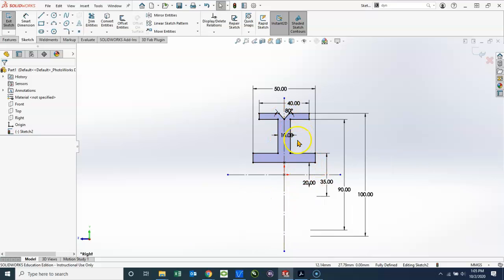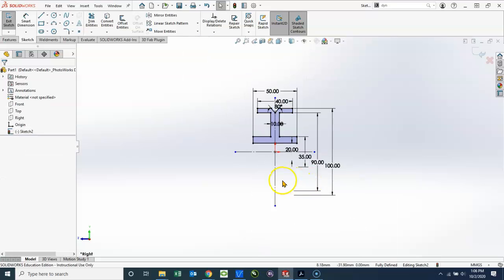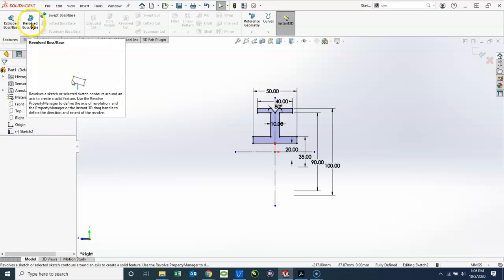So I used dynamic mirror to be able to create that, and then I used my diameter dimensions, which is super easy because all you have to do is click on the center line and the line you want, and you can create the diameter. And now I will use the Revolved Boss Base tool, which is on your features toolbar. It's the second icon, Revolved Boss Base.